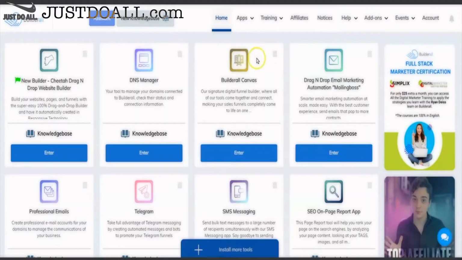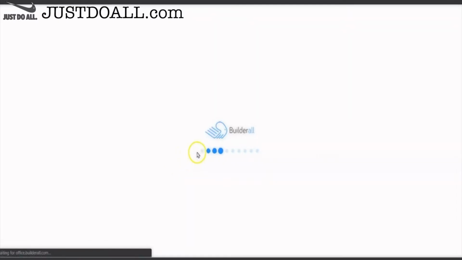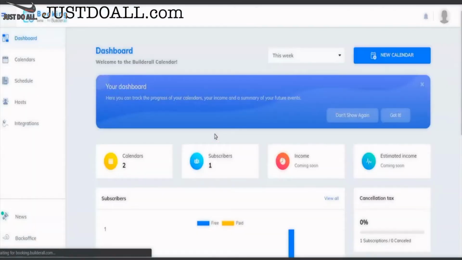Let's go back to the dashboard. And we are going to go to apps, design. We're going to go find the calendar, which is the Builderall booking. I'm going to click on that. I've already created the calendar booking details because it's quite lengthy if we have to add that as well. But I'm just going to give you the heads up so that you can understand what it's all about.